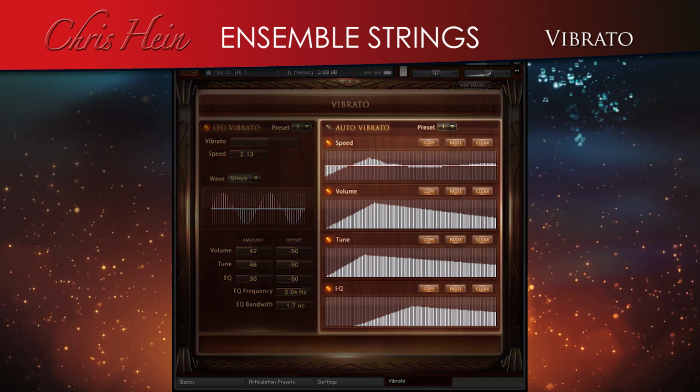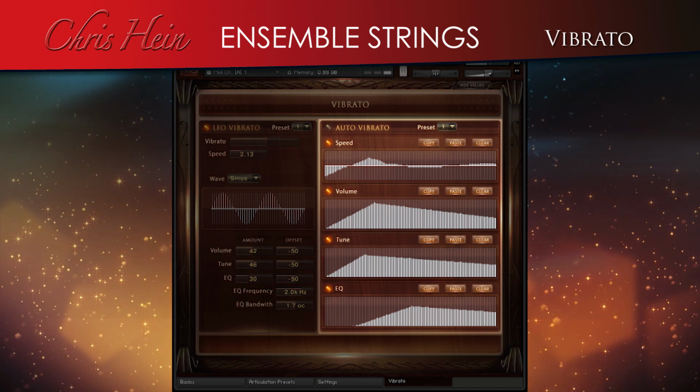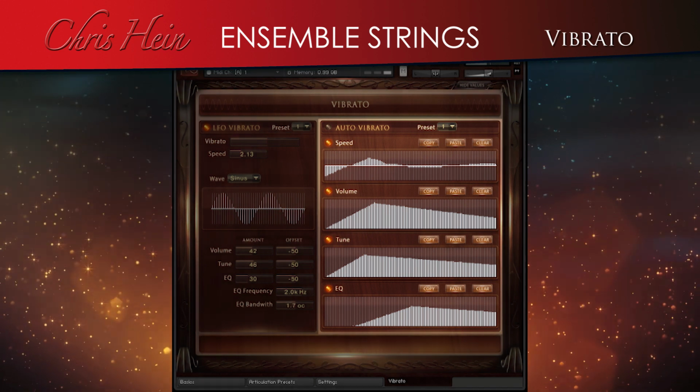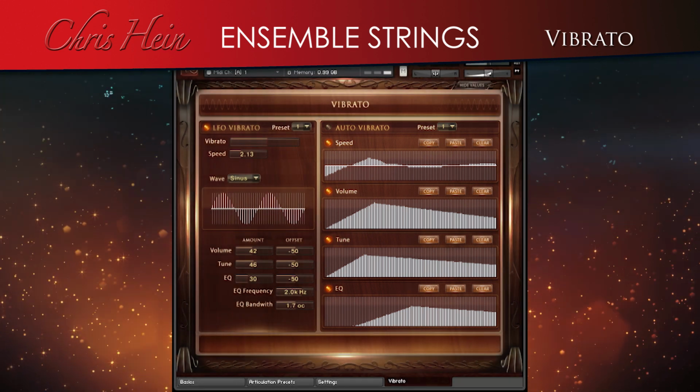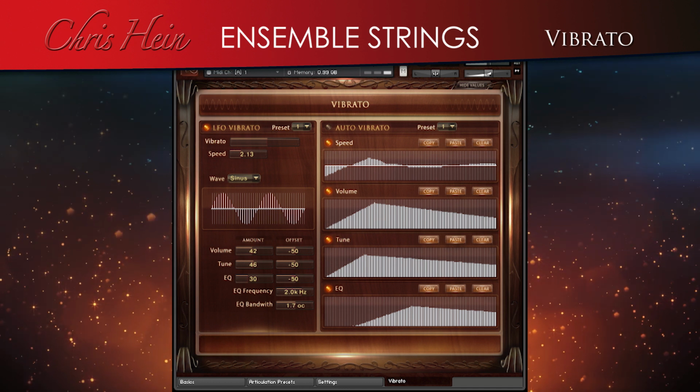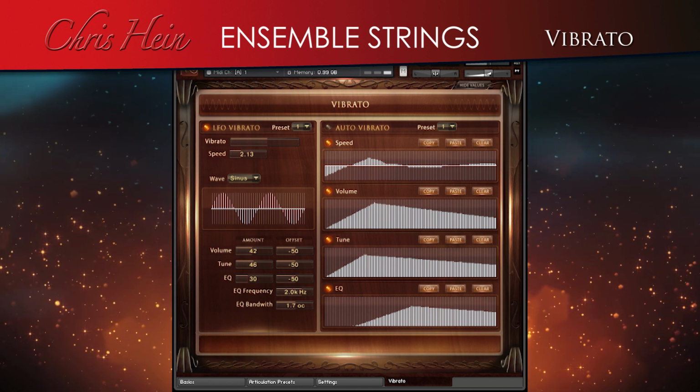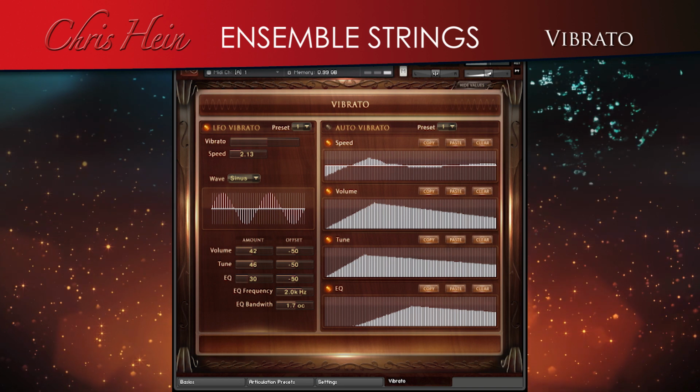Usually the vibrato is controlled via CC1, the mod wheel, but you can also design the vibrato behaviour over time and choose auto vibrato to keep your left hand free. There are 5 preset options for both LFO and auto vibrato, and of course you can design your own curves. Don't forget the hotkey vibrato, which also relates to the settings on the vibrato page.